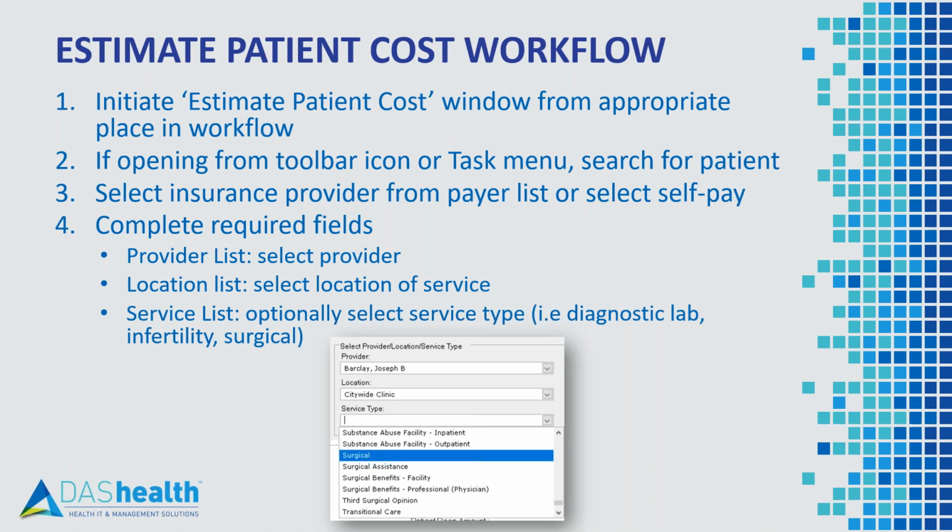And then finally, we do have an optional service type. We can select from a list of different service types. Some examples are a diagnostic lab, infertility treatments, or a surgical procedure. There are a couple of different options depending on what this estimate is for.